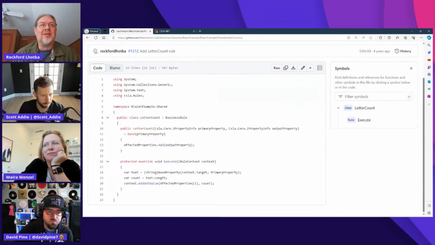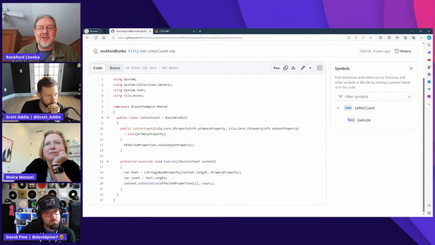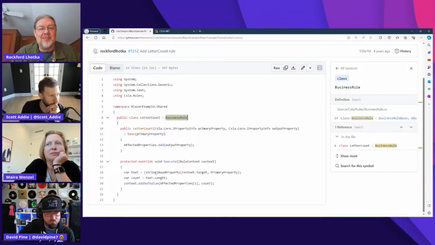Mm-hmm. And the point here is all of the rules, and this concept actually comes from a book called Object Thinking, written by a guy named David West, which I still think is a really good book. But in his book, he talked about this idea of what he called self-evaluating rules, a rule that is a class. And so this is the model that CSLA follows. So you say, well, I've got a rule. What it does is it implements IBusinessRule or IAuthorizationRule. But we've got some base classes to make life easier, right?